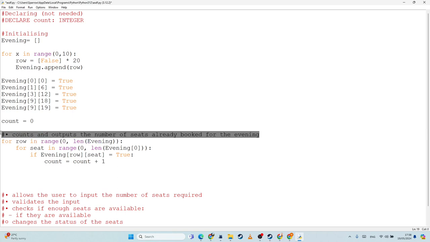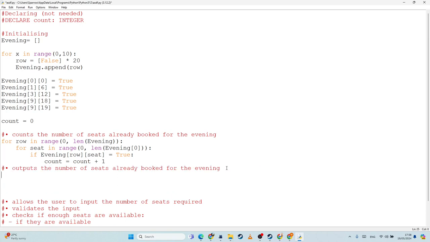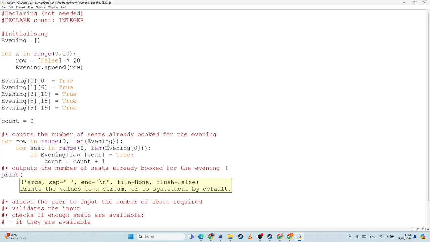And then I'm going to output the number. So I'm going to just copy that and put that underneath. So I can say print, let's do it as an f-string, just for a bit of variety, and I can say count seats have been booked for the evening, something like that.